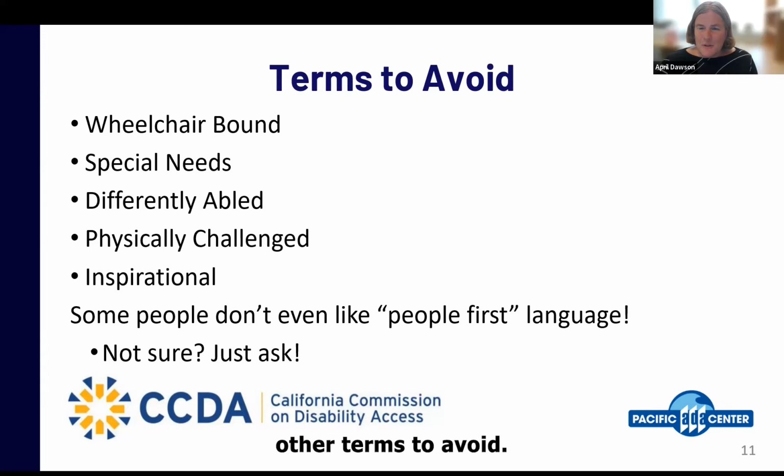So here are a couple other terms to avoid. You want to avoid using terms like wheelchair bound, special needs, differently abled, physically challenged, inspirational. Those all go back to what Jan was talking about, that people with disabilities are people and not their disabilities. And a lot of these terms, though they may be well-intentioned, take away from that, and can also be offensive. It's important to know that some people don't even like people first language.